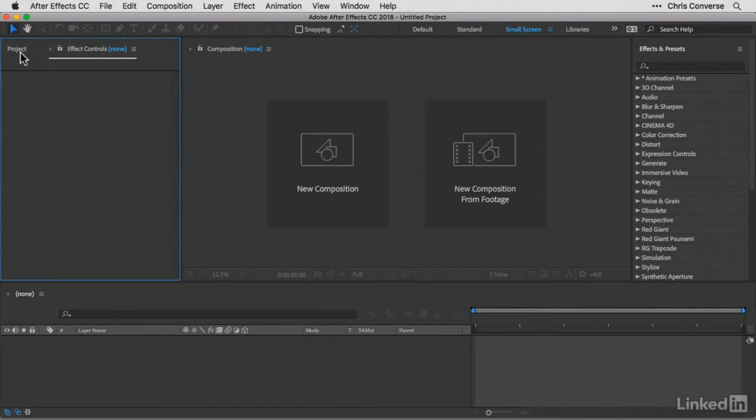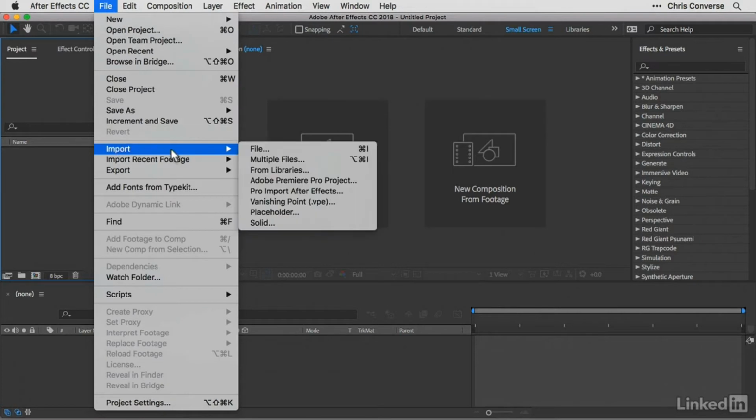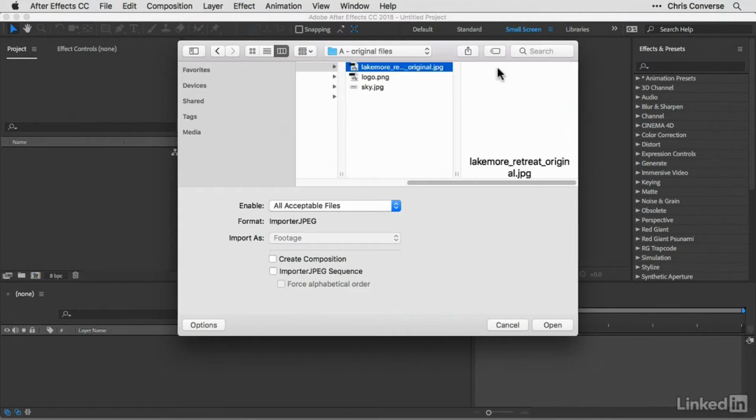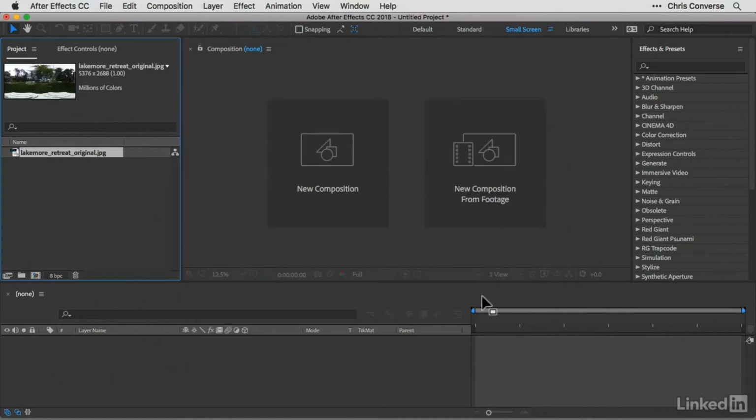And so now let's make sure our Project panel is showing. Let's go to the File menu, come down to Import, choose File, and from the exercise files, let's go into Folder A, and let's locate lakemore_retreat_original.jpg. Then click Open. That's going to link this JPEG file into the Project panel.